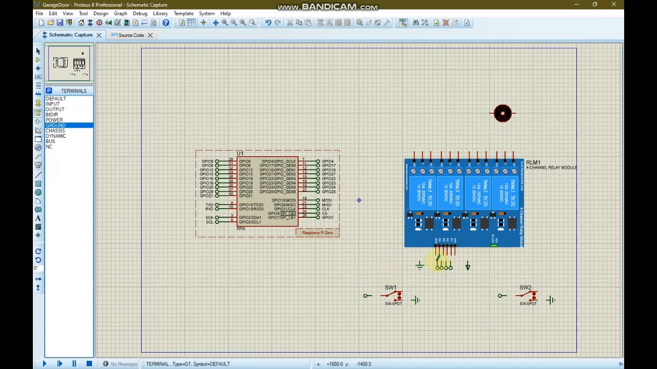Now draw connection between pins as shown. Note that for making connection between relay and the motor for sliding the door, one pin of the motor is to be connected to the common pin, and the other pin of the motor is to be connected to the NO, that is normally open pin of a particular relay.